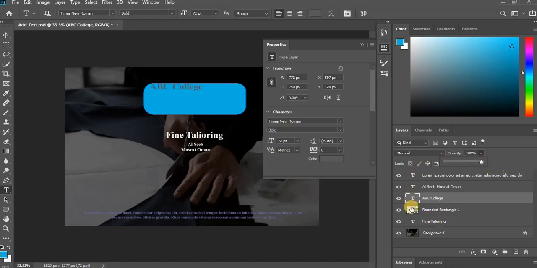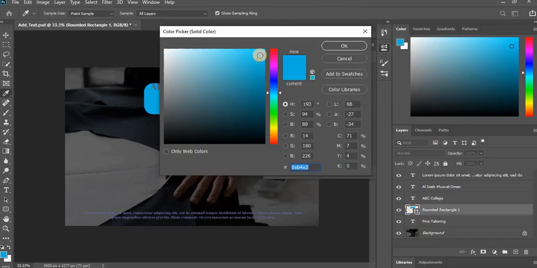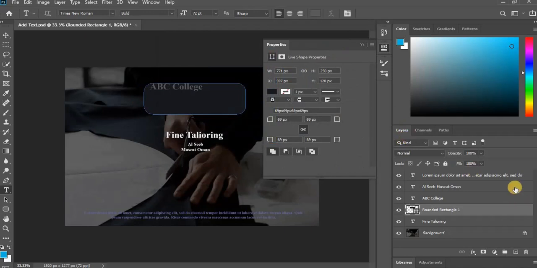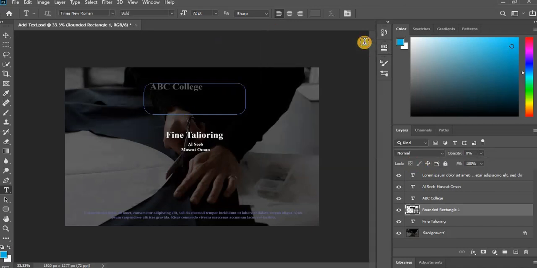Same when you double click on the blue icon or whatever shape you have created, you can select the color of that box, and you can also change the opacity of that. If you look over here, what I have done is created another rounded shape layer, changed the background, and then put some text based on my liking.